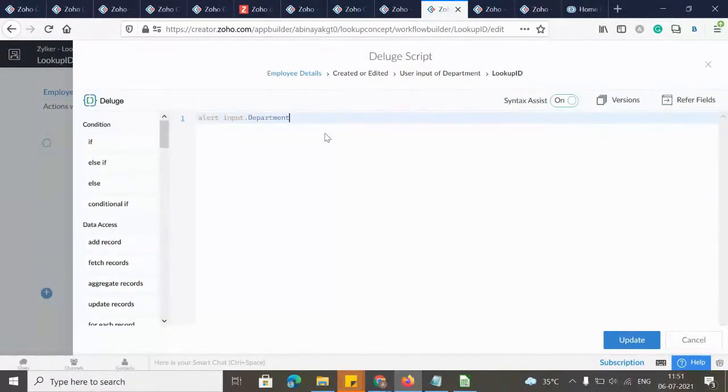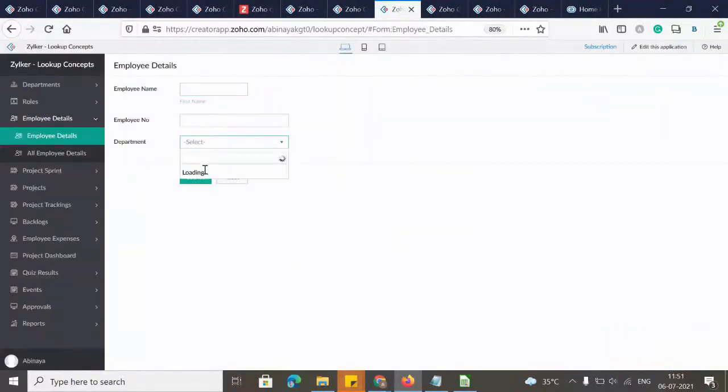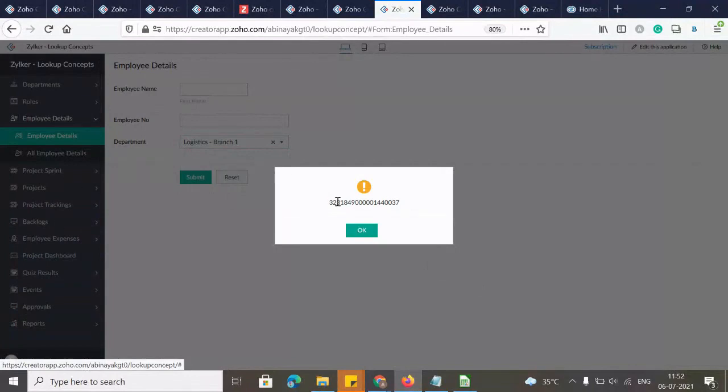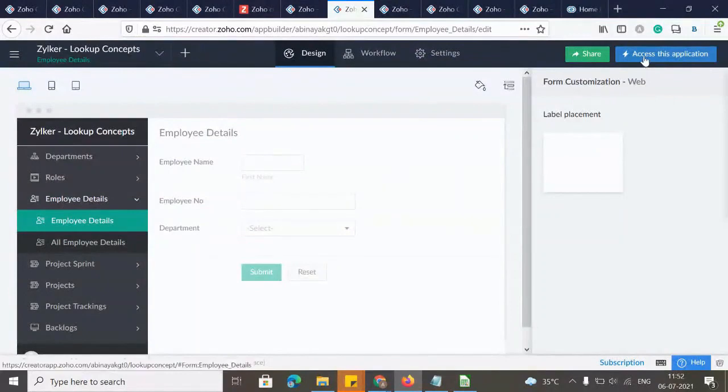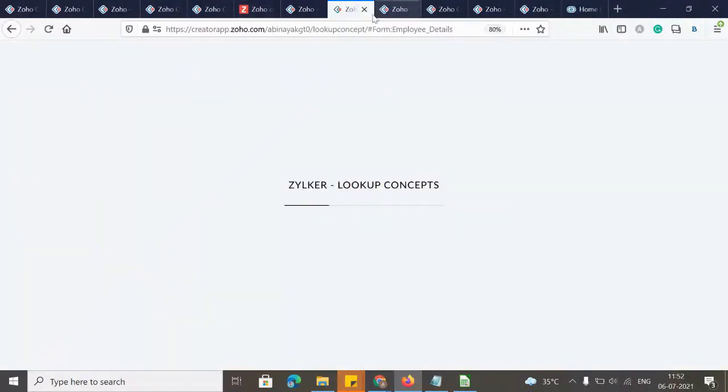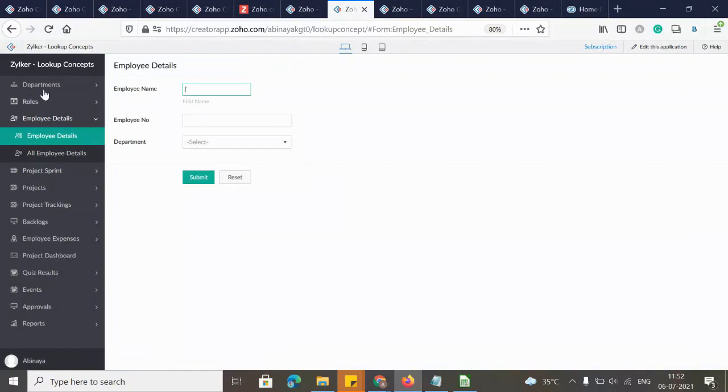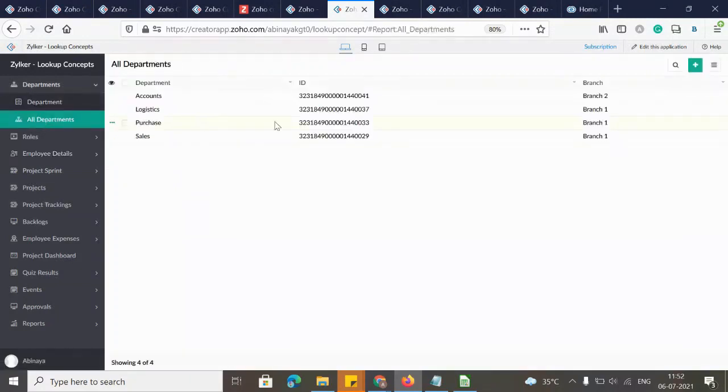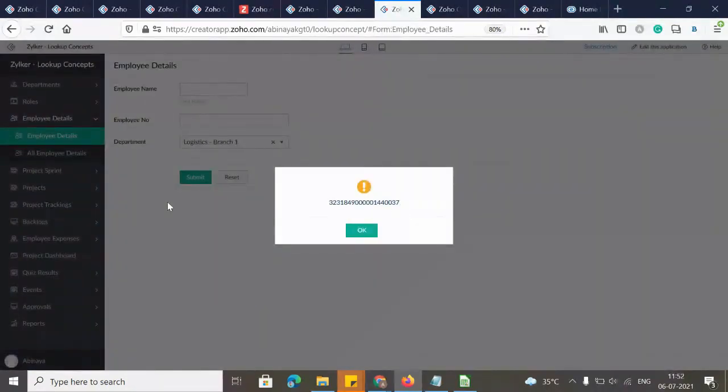Now I'm choosing input dot department. So when you click on this input dot, it will automatically display all the fields that are available, and you can choose one of the fields that you wanted to display. Now I'm updating. And now I'm going to choose the logistics, and it is showing the record ID. So when you get into the department's master, you would be able to see the same ID for the logistics. Here in logistics, it ends with 37. You can see this 37 here, 18-digit ID.